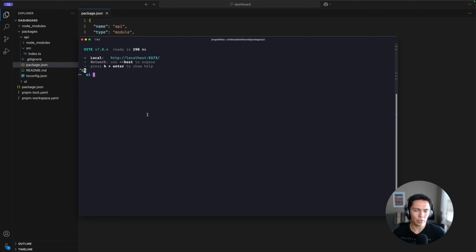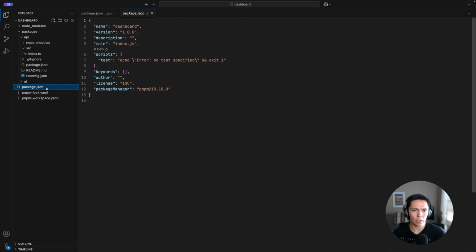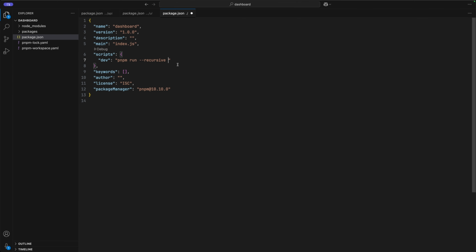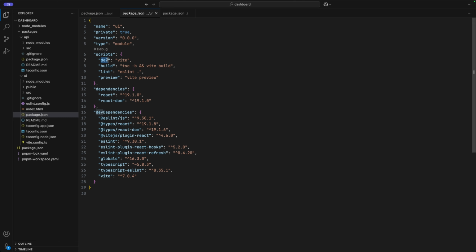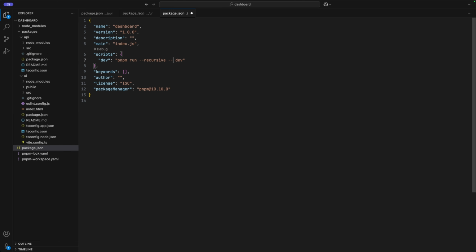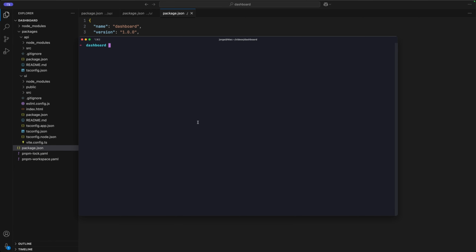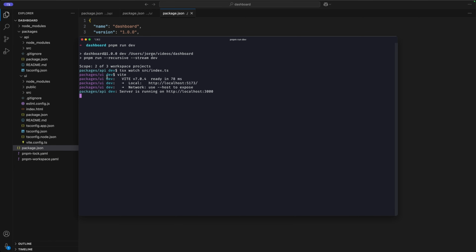Well, there's a better way to do so. From the main package.json, I want to run in a recursive way all the dev scripts in my packages because my API has a dev script here and the UI also has a dev script here. And also I can add stream to improve the output in the console from the child processes. Let's give it a try. And there it is. So now we are running both scripts at the same time.